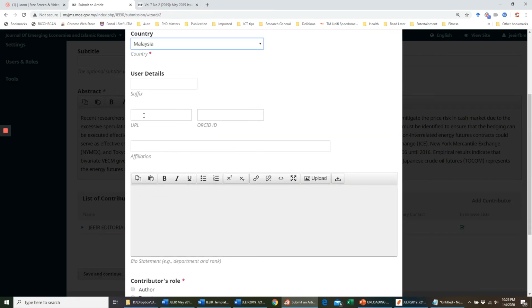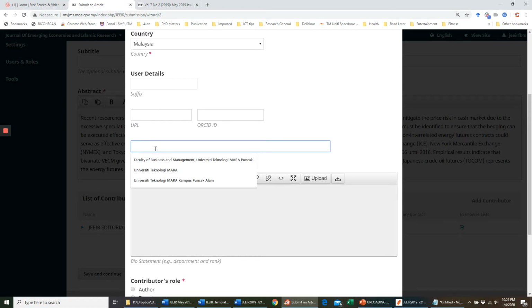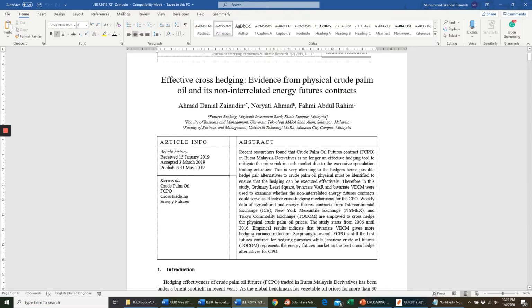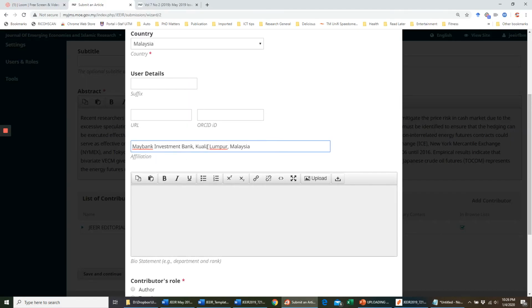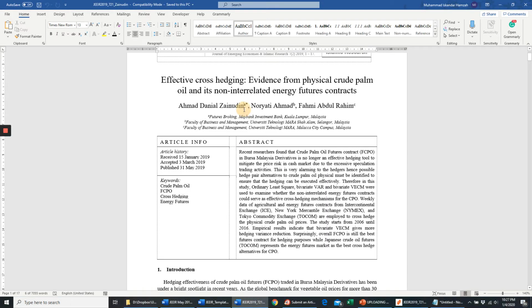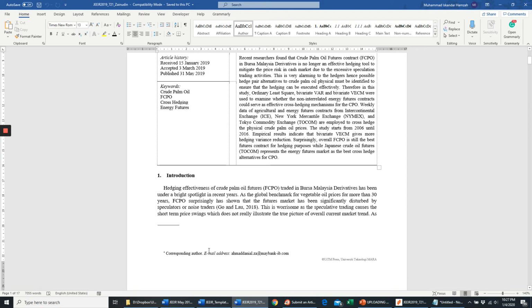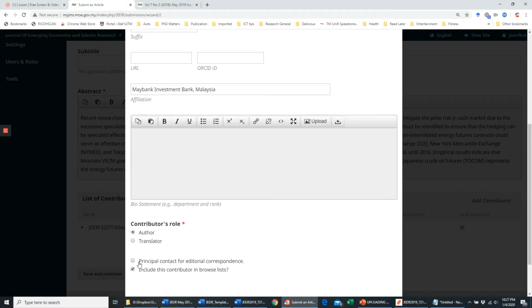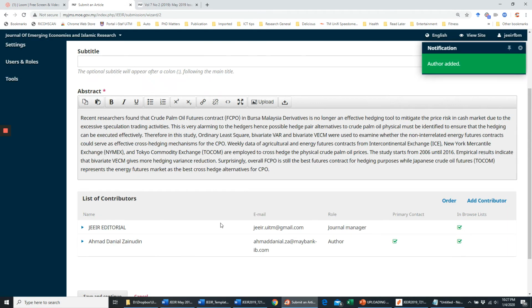Okay, you don't need to put the suffix or the URL. ORCID ID, if there is one, then you can put the ORCID ID here by using https://orcid.org, and you have that, I think, around 12 to 16 digits. Okay, for affiliation it is better if you copy here Maybank Investment Bank, make it simple. Maybank Investment Bank, Malaysia. Contributor's role is author, and if this author himself is a corresponding author, as indicated here, then just click here, principal contact for editorial correspondence, and you click the save button.